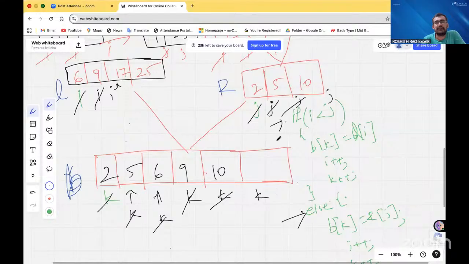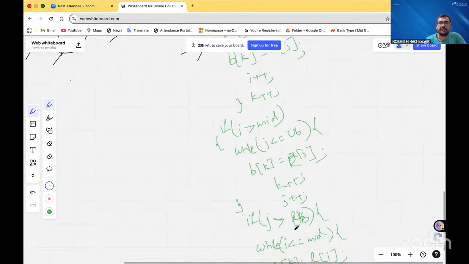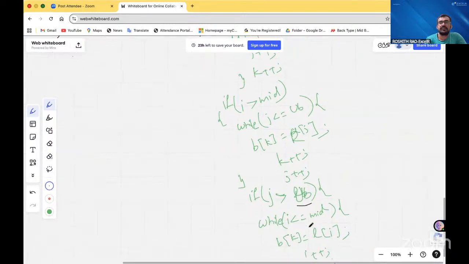Now if you see, 1, 2, 3, 4, 5, 6, 7, there are 7 elements. So J has crossed the upper bound. This is your upper bound and this is your lower bound. So you will also check this condition: if J is greater than upper bound, then what you need to do?